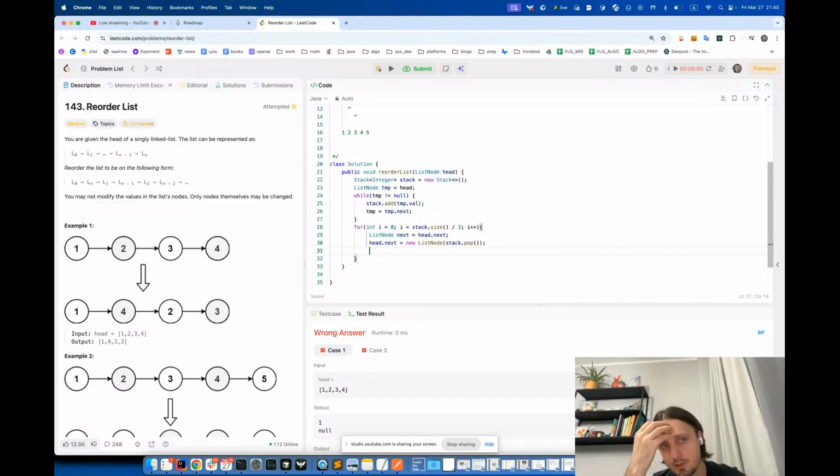Yeah, so we pop from the stack, and then this would be the next value here. It would be the next value. One, 2. So we pop 4. We have 2. Then we pop 3. Oh no, it will not work this way.